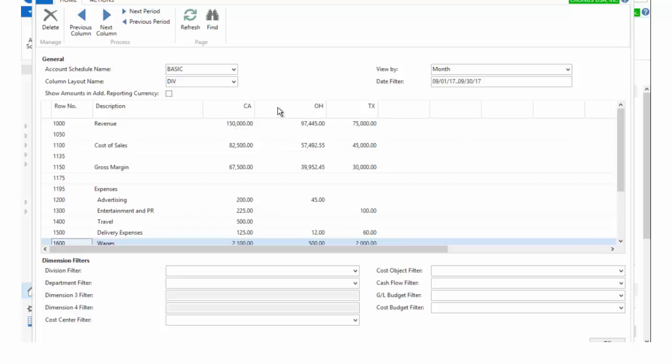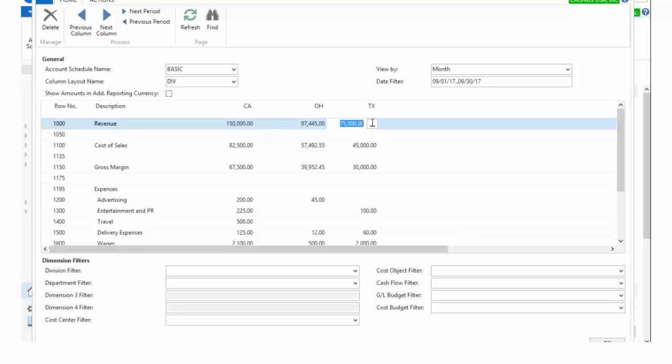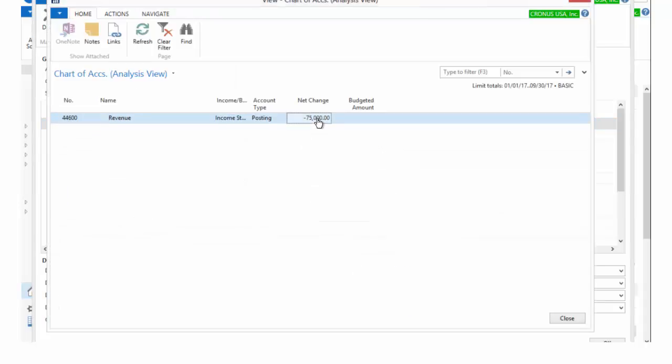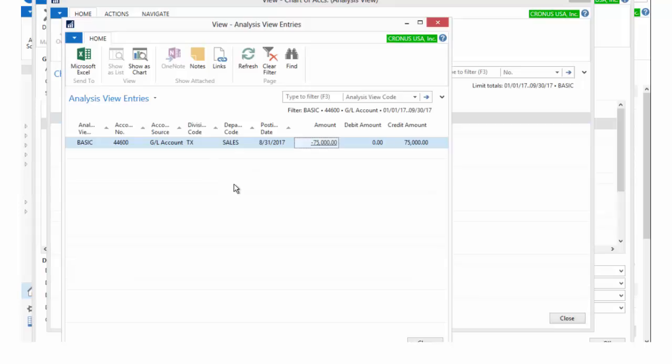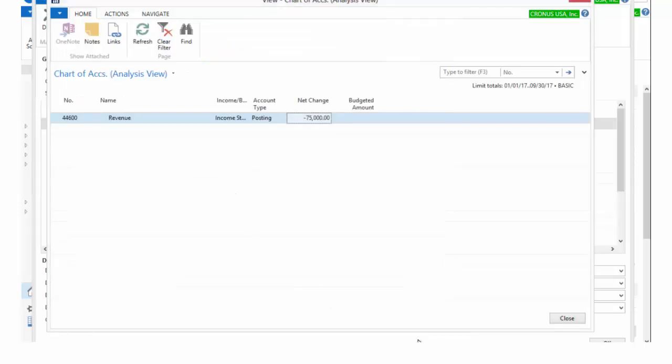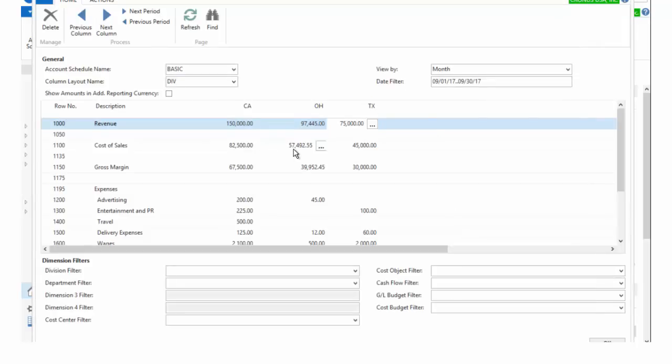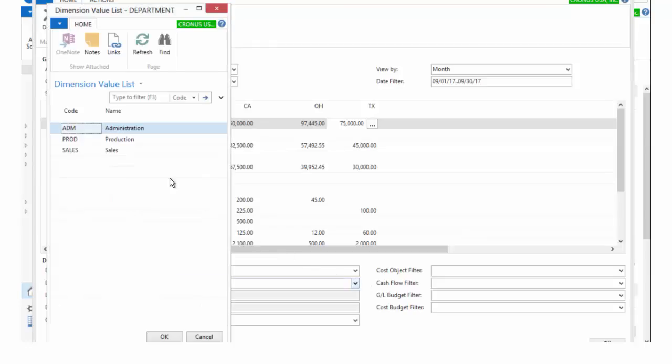And then I've got columns of information here showing my divisions. So I have California, Ohio, and Texas. I have the ability, first of all, I can drill into these if I want to and look at the details of all of those transactions that have posted against that particular account and dimension. I want to bring your eyes to the bottom of the screen here where I'm able to filter on dimensions as well. So if I want to, for example, pick my sales department.